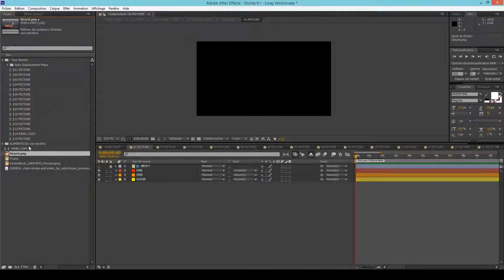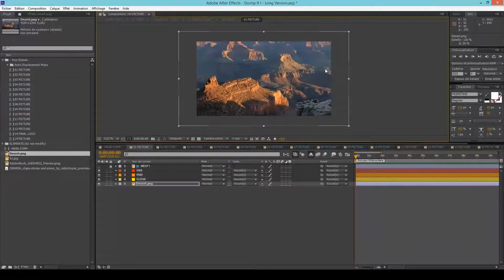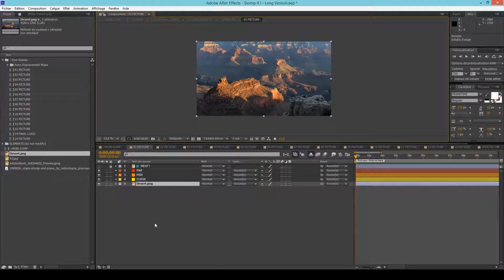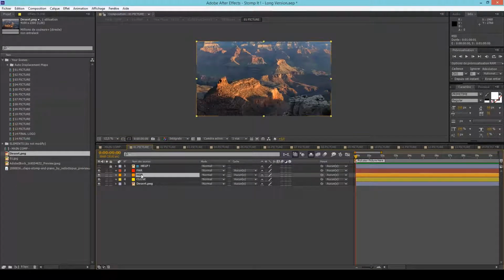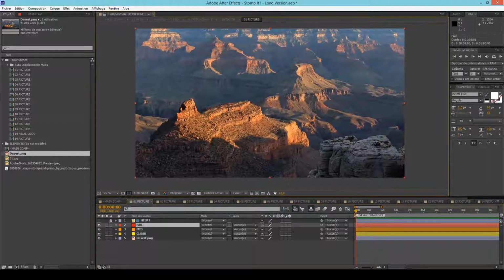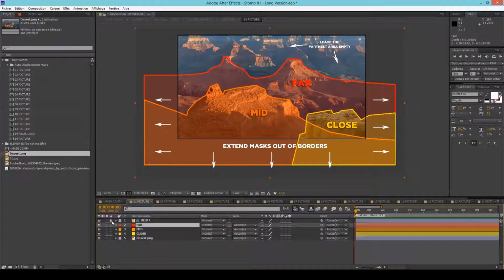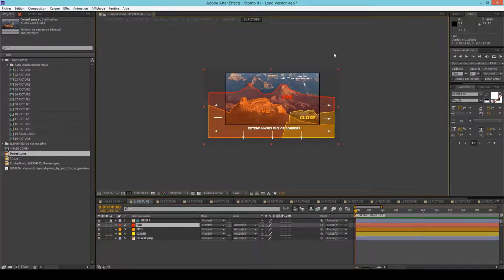I'm going to start with my first picture, drag and drop it here. You can resize it to make it fit, and this one is already at the right size here. So you have 3 layers called close, mid, and far. And here you have a help layer to show you how to work with the mask. If you activate the help layer, you can see what you have to do.